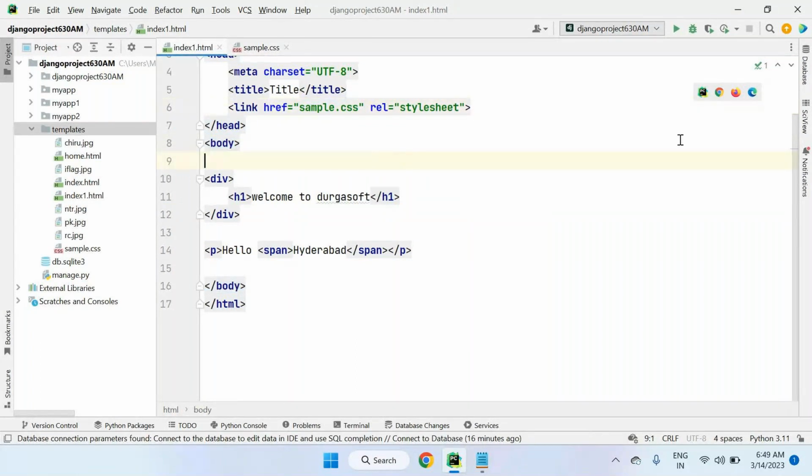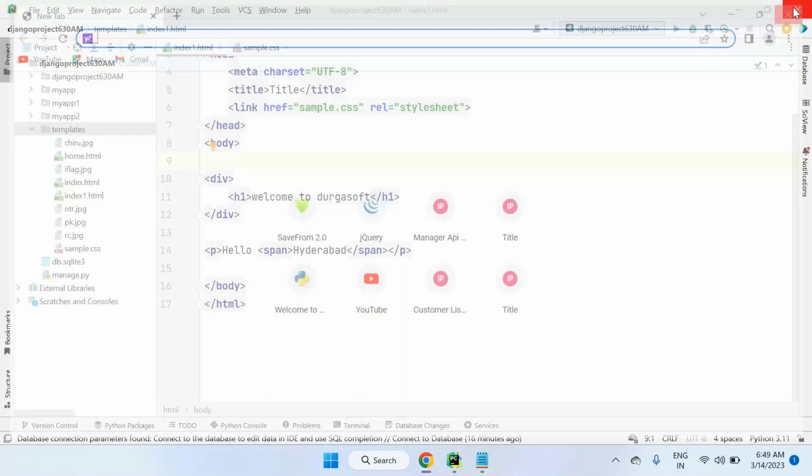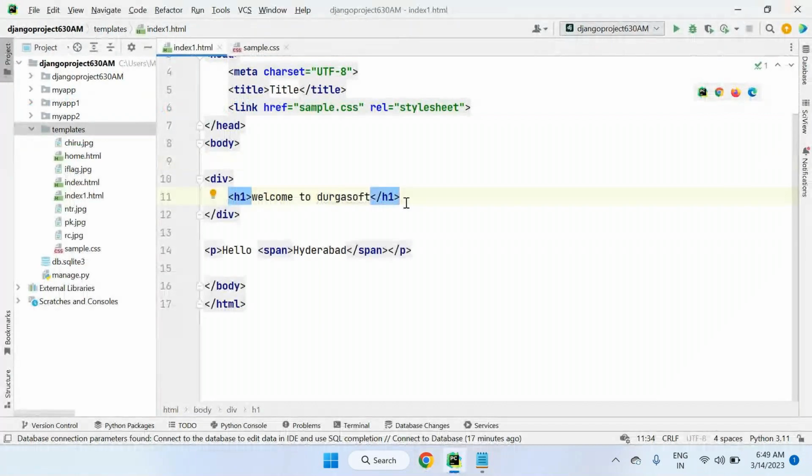The moment I run this, now you can see we got this division section and span section. So this is the division, background color is blue, division color is red. Now Hello Hyderabad is the paragraph, but only the span item Hyderabad is available in green color and Algerian font. This is also possible with CSS styling clearly. Okay. So next, another important concept, the last concept in cascading style sheets, is overflow.